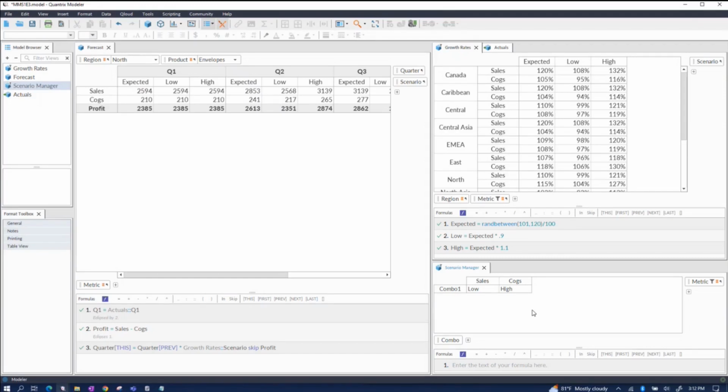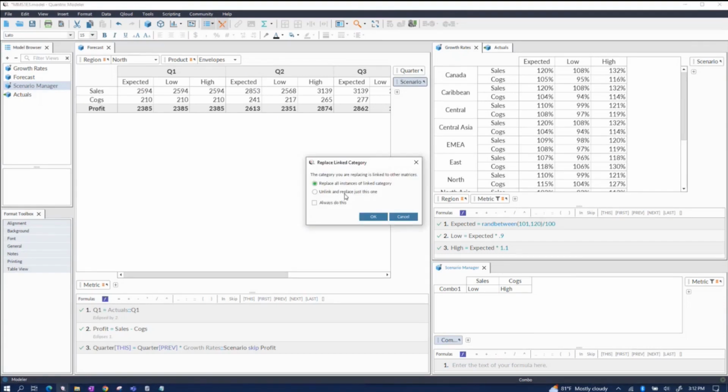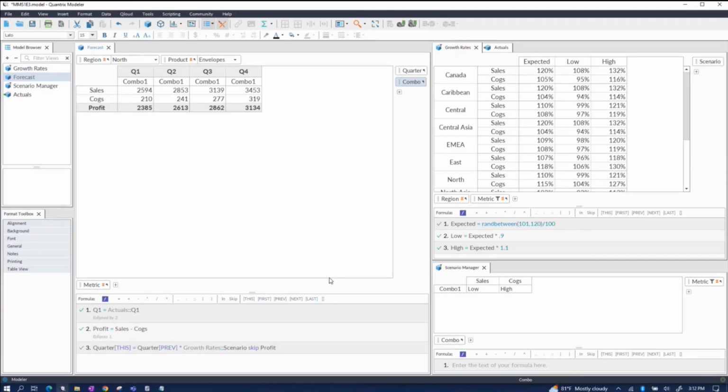So let's pull this scenario manager piece into our forecast. And to do that, we're just going to do more of what we've already done here. I'm going to bring combo up and just replace our original scenario category with this. I'll press OK. And then we're actually going to just make one little tweak here to our formula number 3 here, our forecasting formula. And I'm going to come in and tell Quantrix that when I'm doing this forecasting, I want to multiply my previous quarter times my growth rate using this brand new scenario manager matrix as the scenarios that I want to pick from and choose for my calculations here.